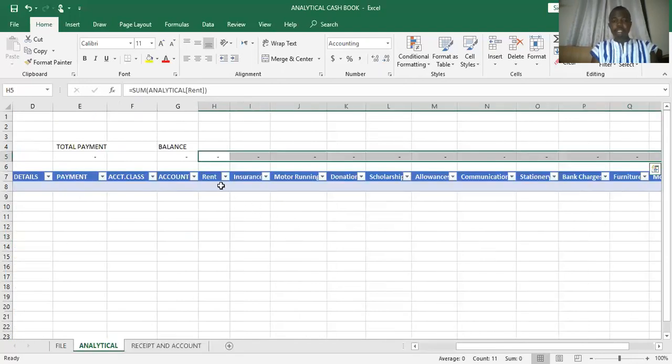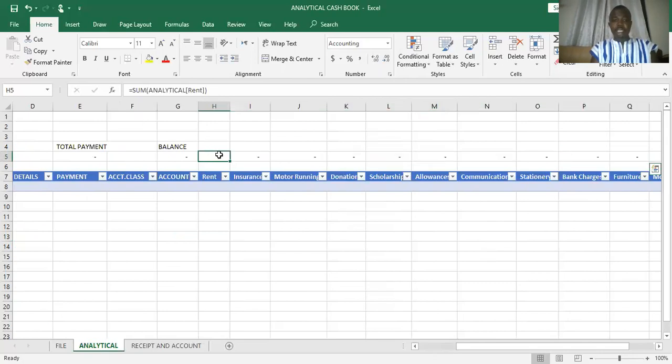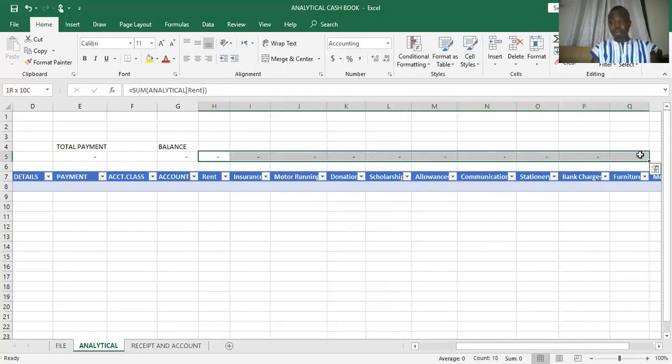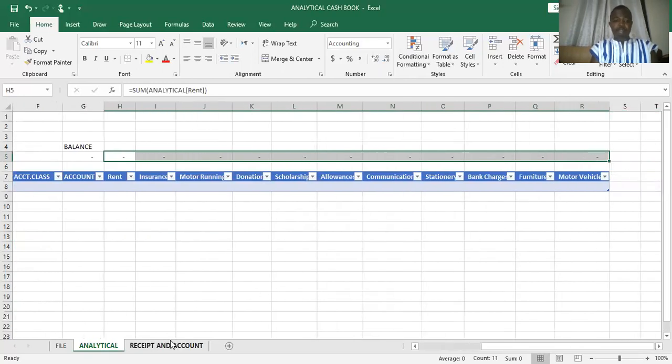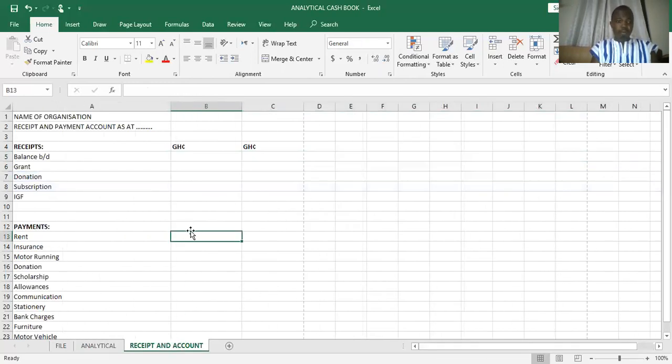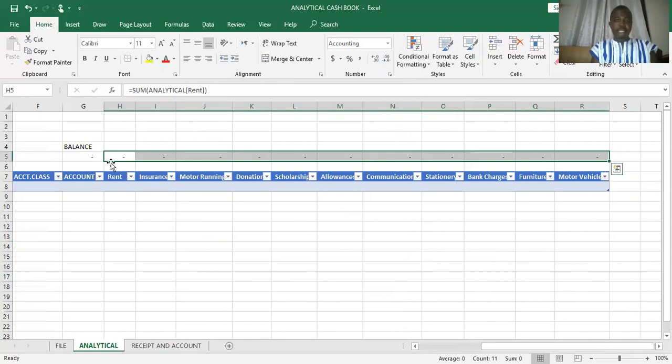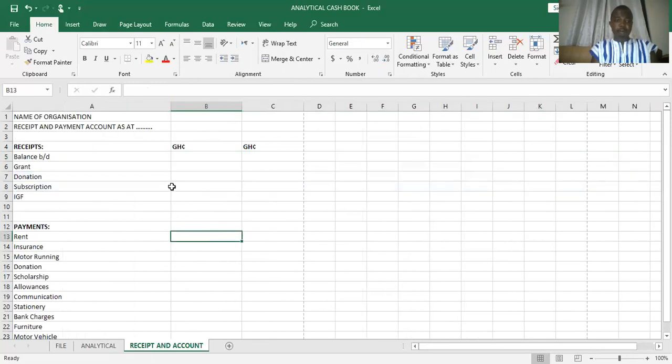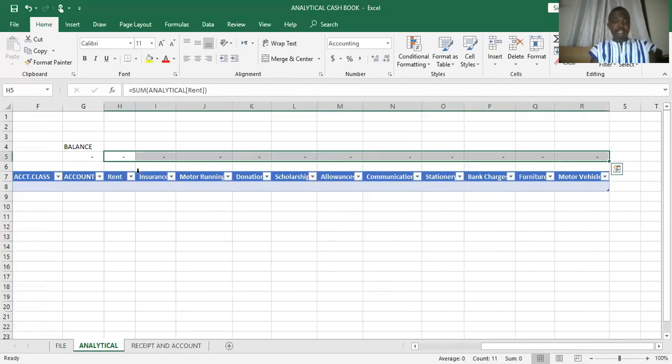Now, these balances you see here are listed horizontally, that is in a row. But in the receipt and payment account, they are in one column, that is vertical. So the same thing here, we can copy and then transpose them. Copy and transpose here means that as we are copying from a row in a horizontal form, we want to paste them in a vertical form. So I'll go to the analytical sheet, highlight the balances for all the accounts, and I'll copy them.